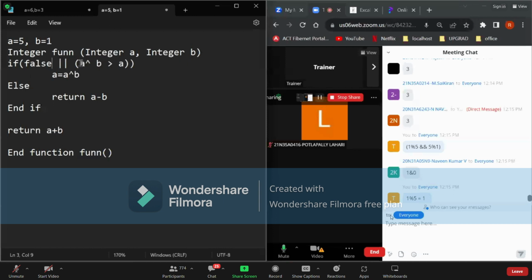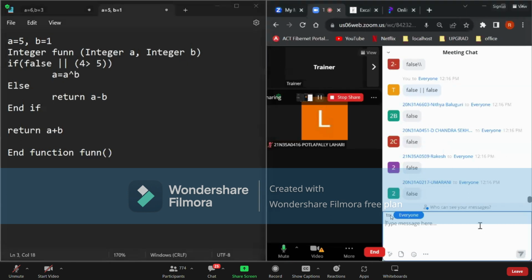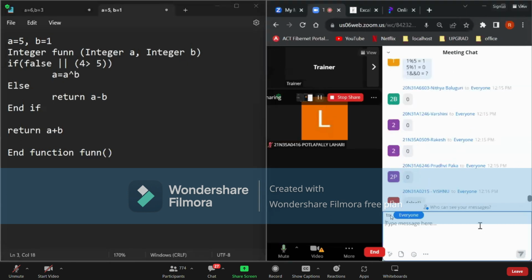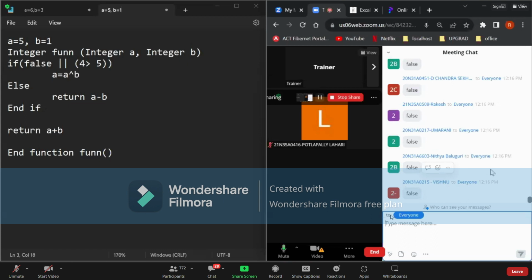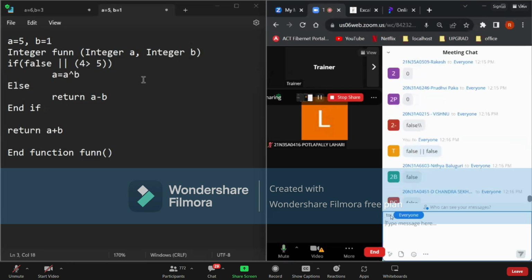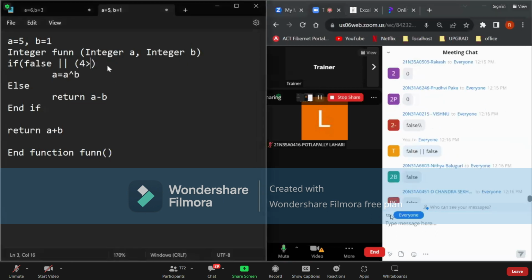The second condition here is also false. This is actually 4 greater than 5. Is it true or false? Is 4 greater than 5? False. No. Okay, so this is false. So false or false, I just told you. You just gave me the answer. The answer is false.